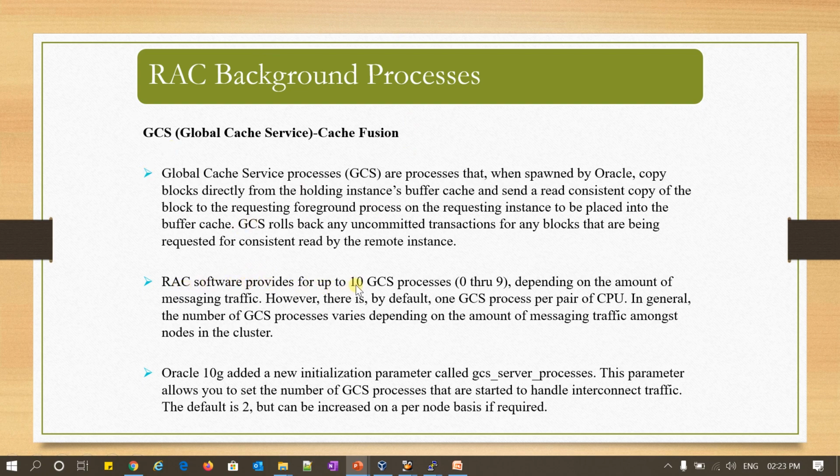RAC software provides up to 10 GCS processes, 0 to 9, depending upon the amount of messaging traffic. However, by default there is 1 GCS process per pair of CPUs. In general, the number of GCS processes varies depending upon the amount of messaging traffic among the nodes in the cluster, but make sure the default is 1 GCS process per pair of CPUs. This depends upon the amount of data transfer between the cluster nodes.